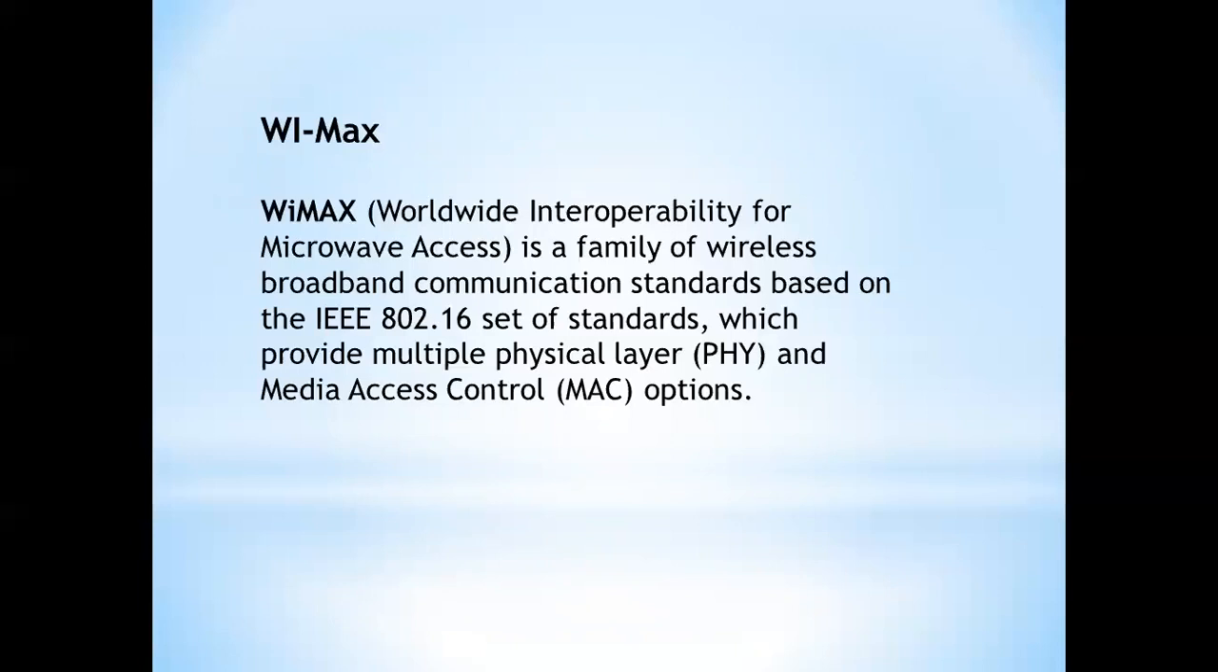Applications of WiMAX: to provide portable mobile broadband connectivity. It can be used as an alternative to cable and digital subscriber line, that is DSL, for providing broadband access. Next is to provide services such as voice over IP, that is VoIP. And last is for providing a source of internet connectivity, internet access.